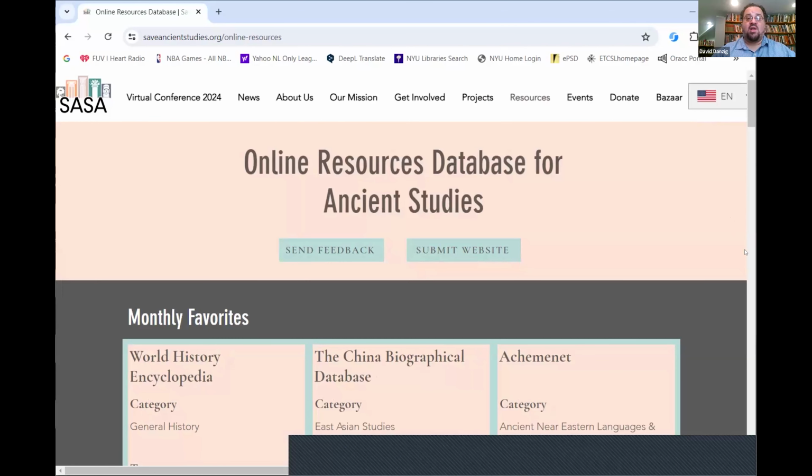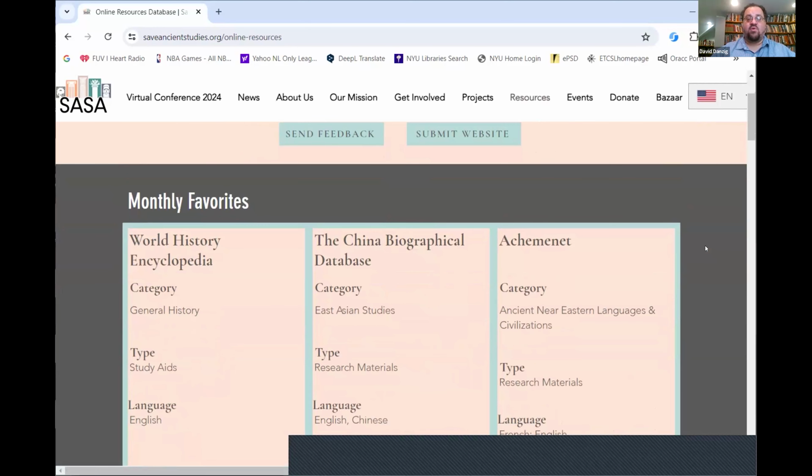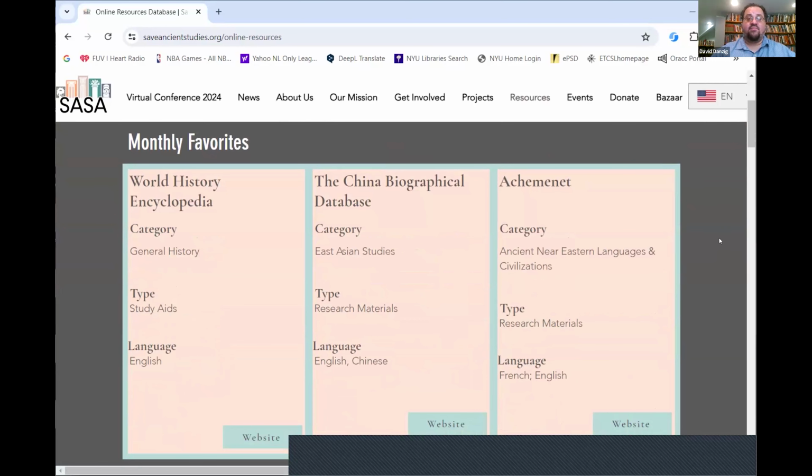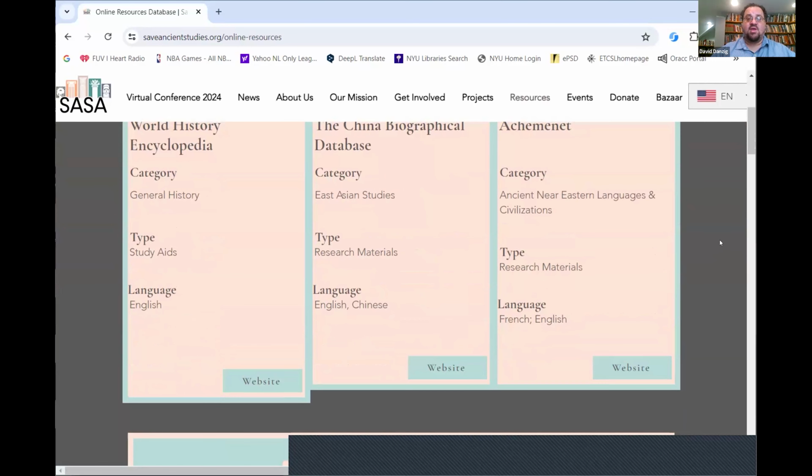Now, moving on to our resources, we have a wonderful database of online ancient studies websites. These are from all different areas, fields that connect within ancient studies. You can send feedback and submit your own website for us to vet. There are about 1,400 websites listed, and we give a sort of overview of what each site's about.